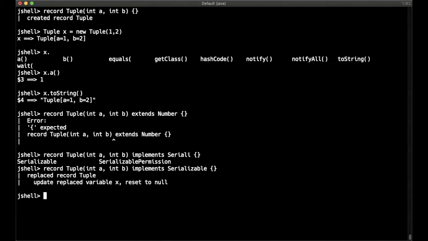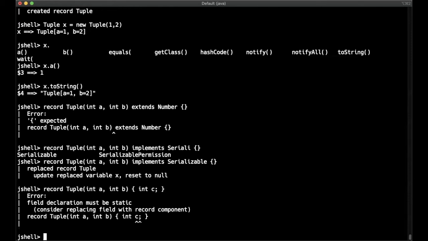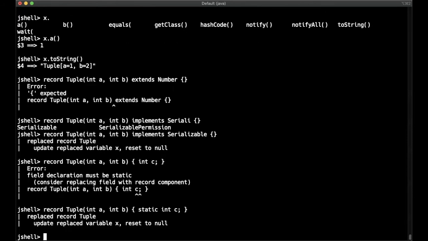You also cannot declare instance fields other than the components themselves. For example, if I try to go back here and add an instance field here, this will simply not compile because that's instance state. You can, however, declare static fields, as it tells you here. If I make this static, you can see this now works as expected because static fields are not instance state.